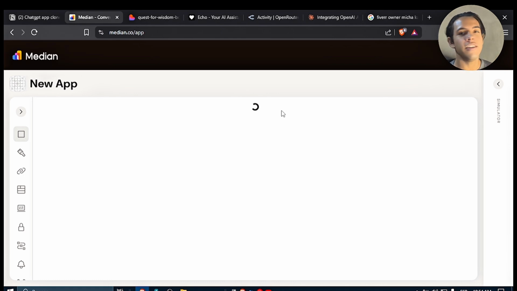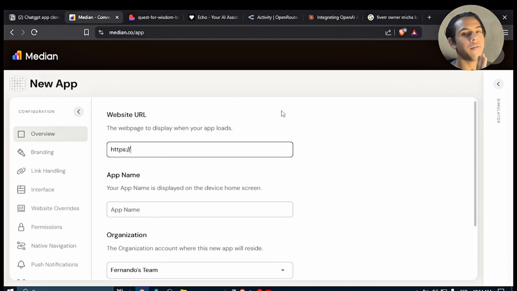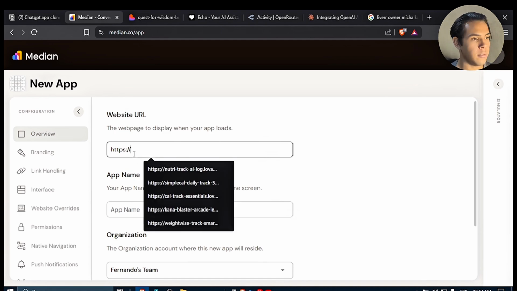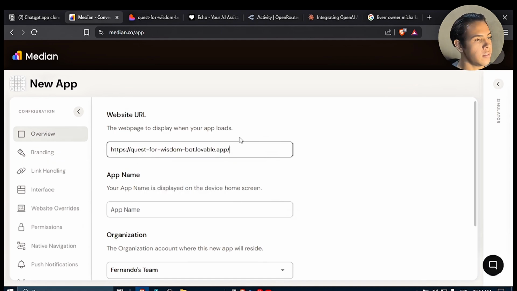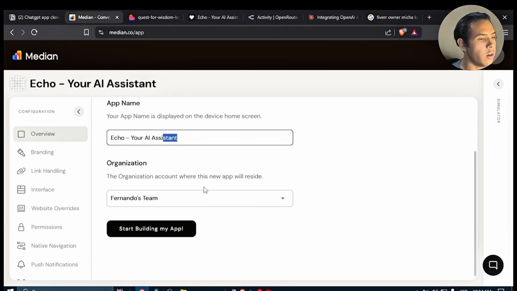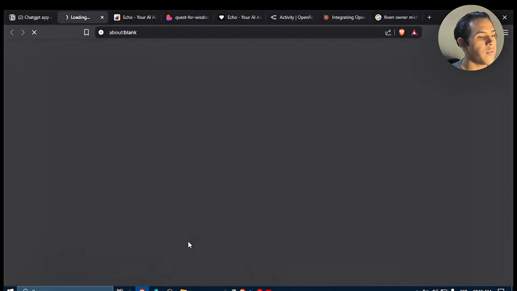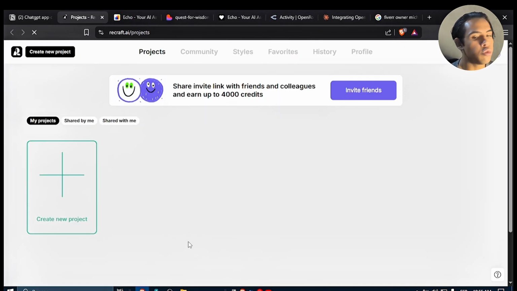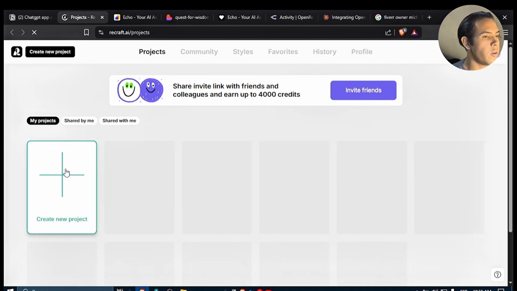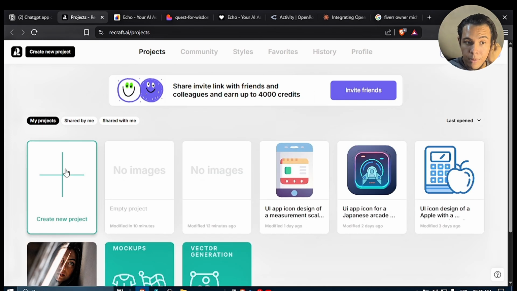Median is the easiest way to craft these mobile apps because you only need to paste your website, right? Echo, your AI assistant. Perfect. Start building my app. And meanwhile, we are waiting. Let's open Recraft. Recraft is an AI editor tool to create icons, create different images. In this case, we are gonna create an icon for our mobile app.